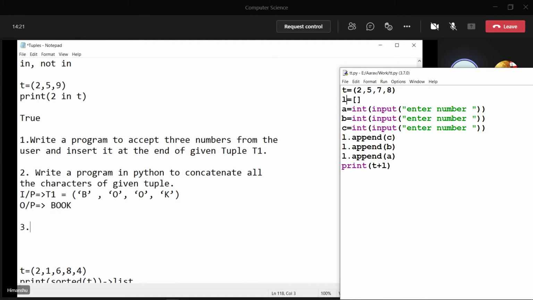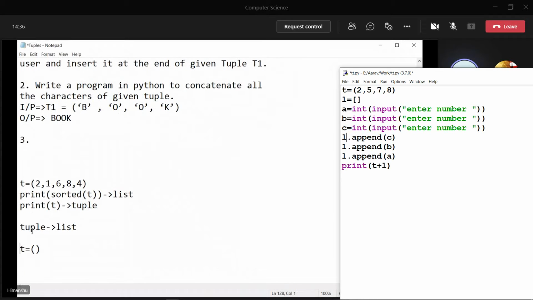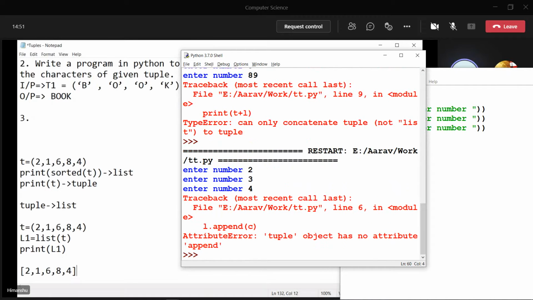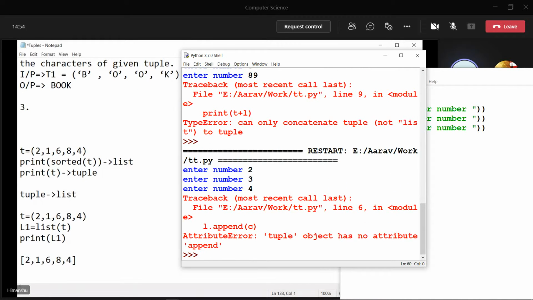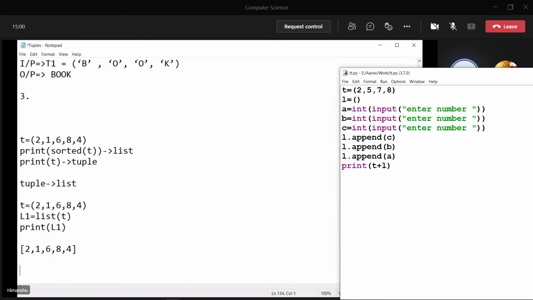Suppose I want to convert a tuple into a list. How can we do that? Tuple to list. So now I have a tuple with the same elements. Right now, what if I convert this into a list? I will simply write L1 equals list of t, and if I print this, L1 will get printed like this. So I can convert a tuple into a list using the list function. Similarly, I can convert a list into a tuple using the tuple function.